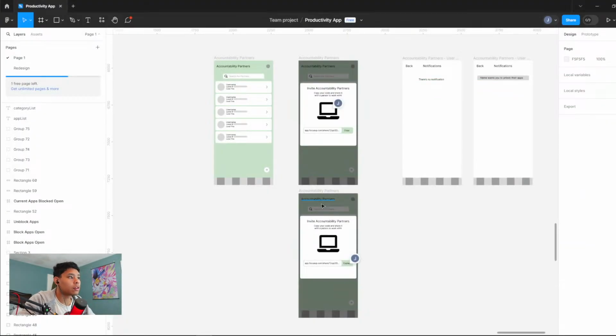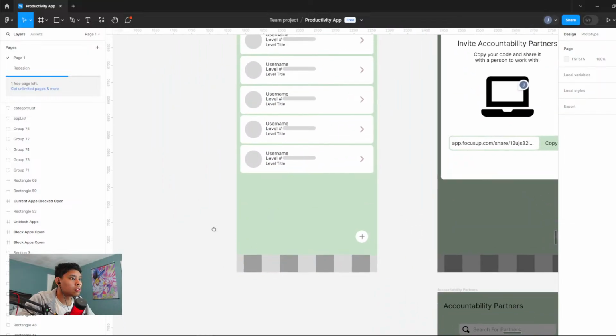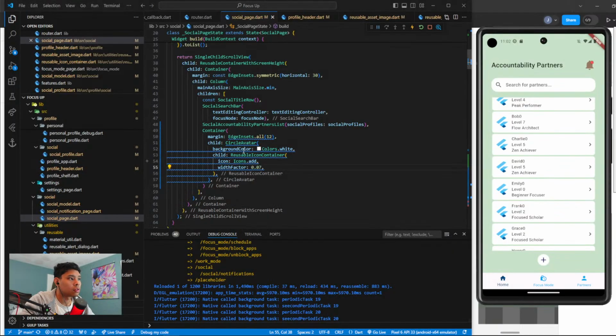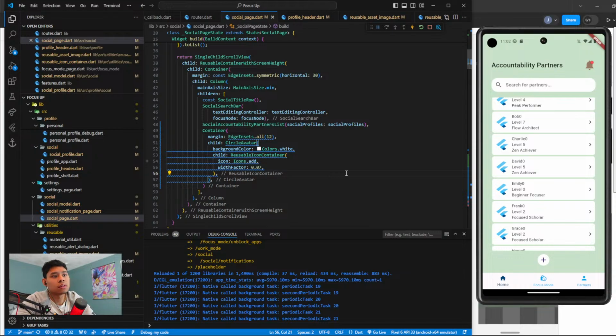Is that too big of a button? Or does that look good? I think it looks good. It's just that the black is too pronounced. Right? How does this plus button look, guys?